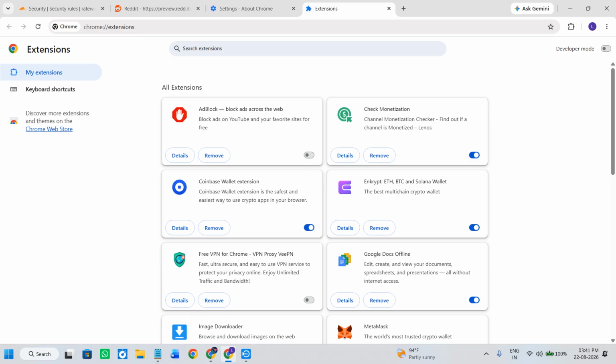Now while accessing the website, if you are using a VPN or any proxy, you need to simply disable that, and again you need to disable that extension as well, and then try again.